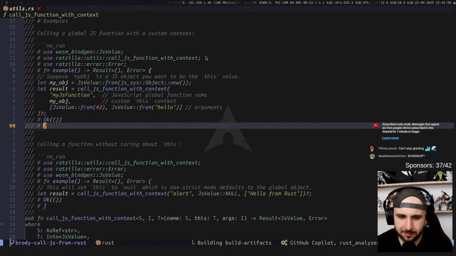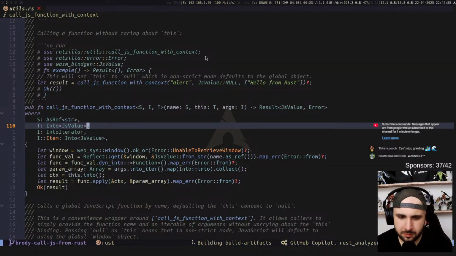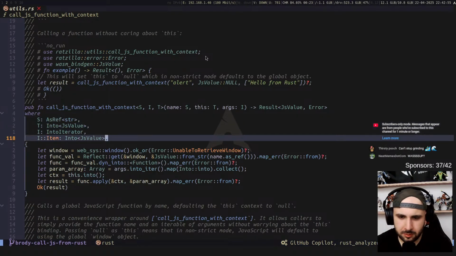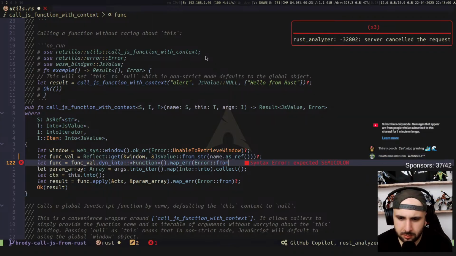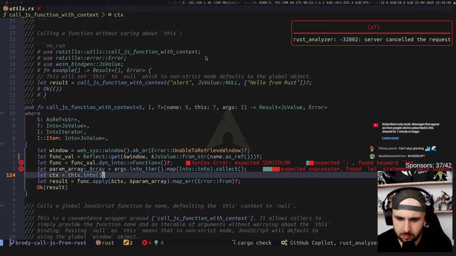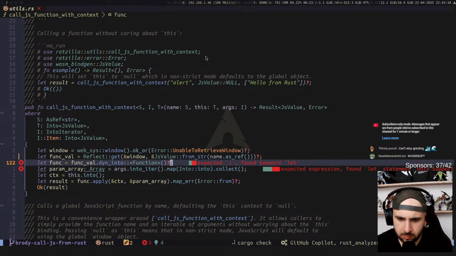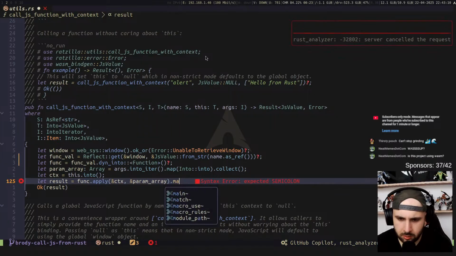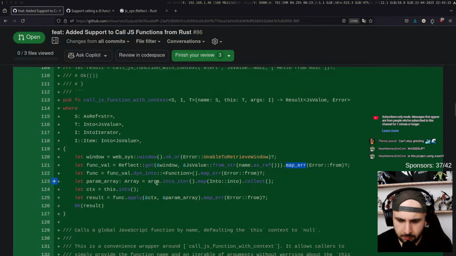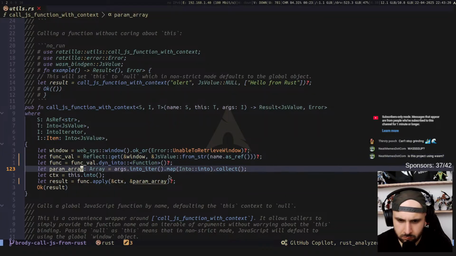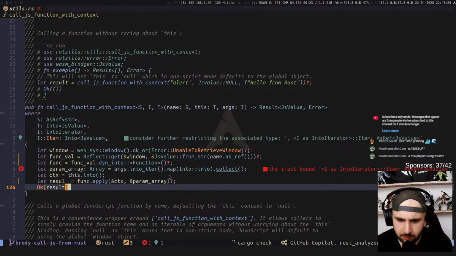Alright, so we can just use question mark, I think. No? Yeah, we can just use question mark. Map into. What are you intoing this? But anyways, it should be fine.